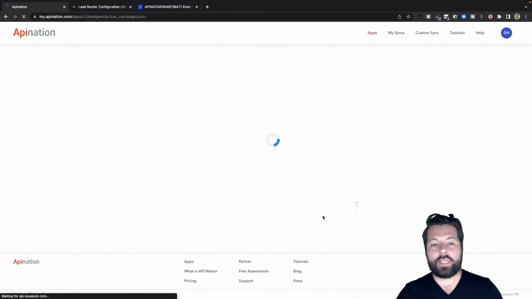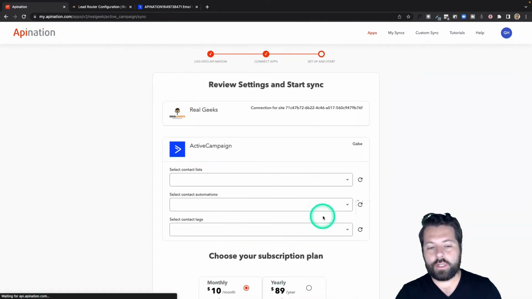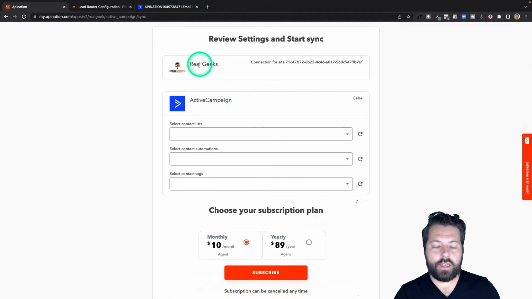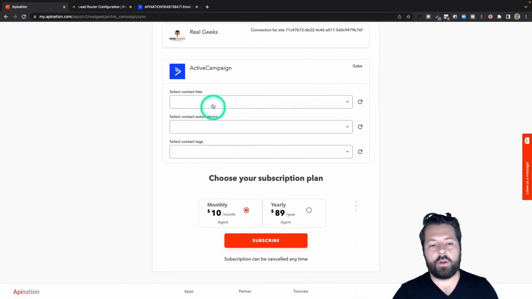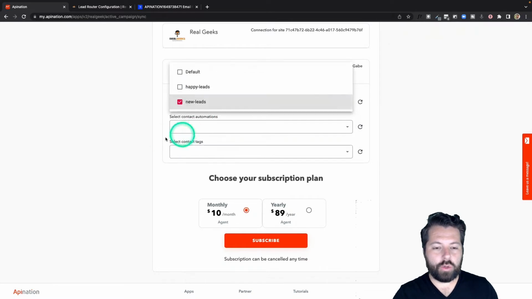I've now connected RealGeeks and ActiveCampaign to API Nation. Just a few options here as I set up this sync. It's going to send over any new contacts or leads from RealGeeks into ActiveCampaign. And I got to choose where I want them to go. So you can put them on a specific list, which I'm going to do. I'm going to put them on my new leads list.